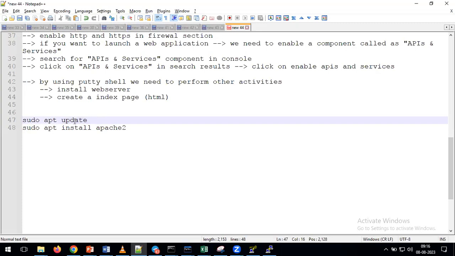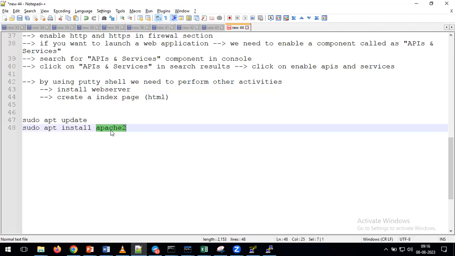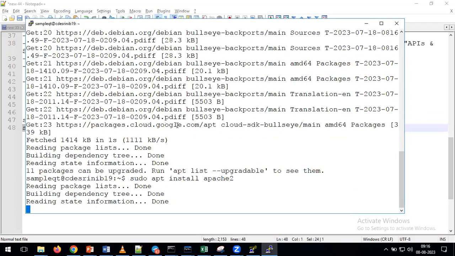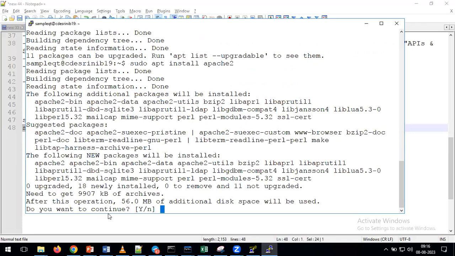After that, to install, as I told you, we need to install the web server, right? To install the web server, we are going to use the software called Apache 2, and for that reason we give the command sudo space apt space install space Apache 2. Please give this command, the second command. It is asking, do you want to continue or not? I'm giving Y. Click on enter.